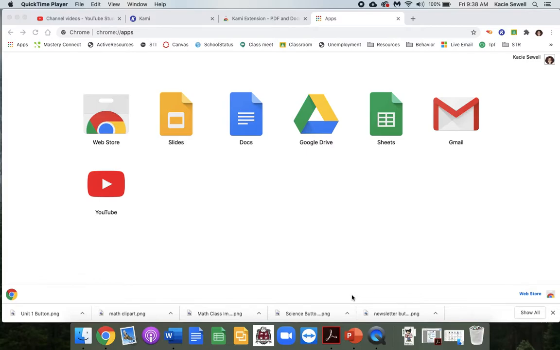Okay, so I'm going to show you how to install the Kami extension on your computer and how to use it. So, first you have to use Google Chrome to use Kami. You can't be using Safari or Internet Explorer or any other browser. So make sure that you have opened Google Chrome, and then in the left corner it says Apps.